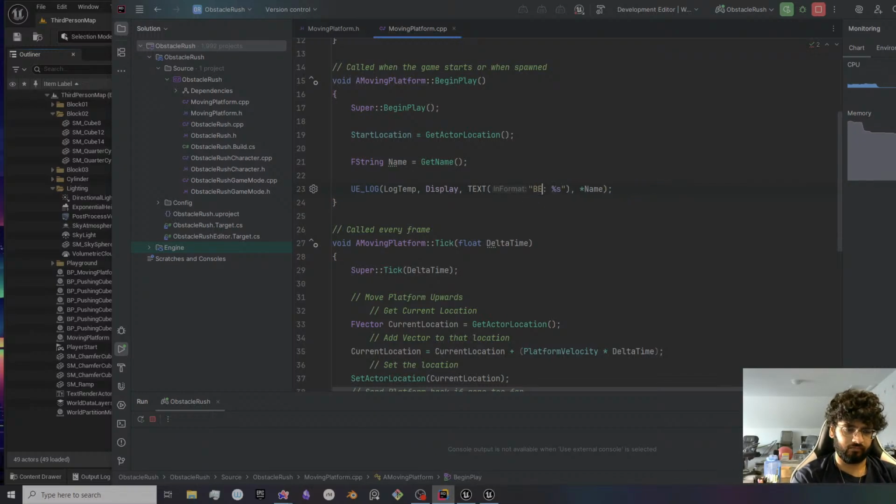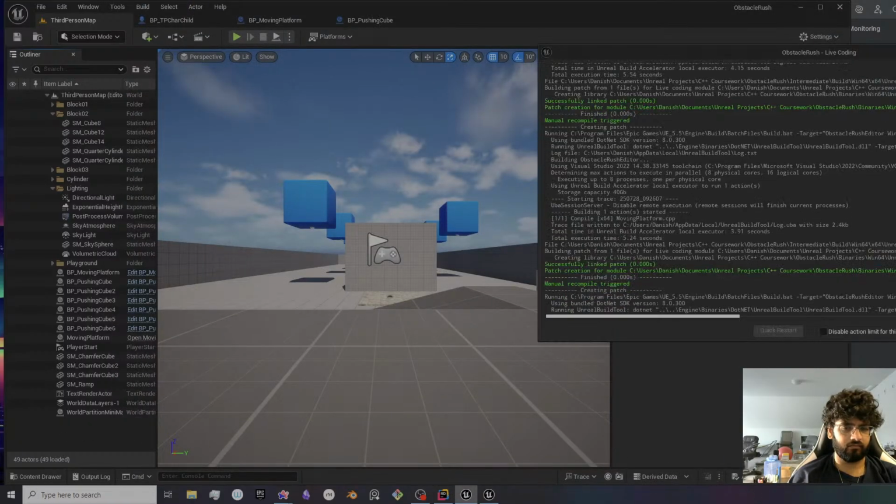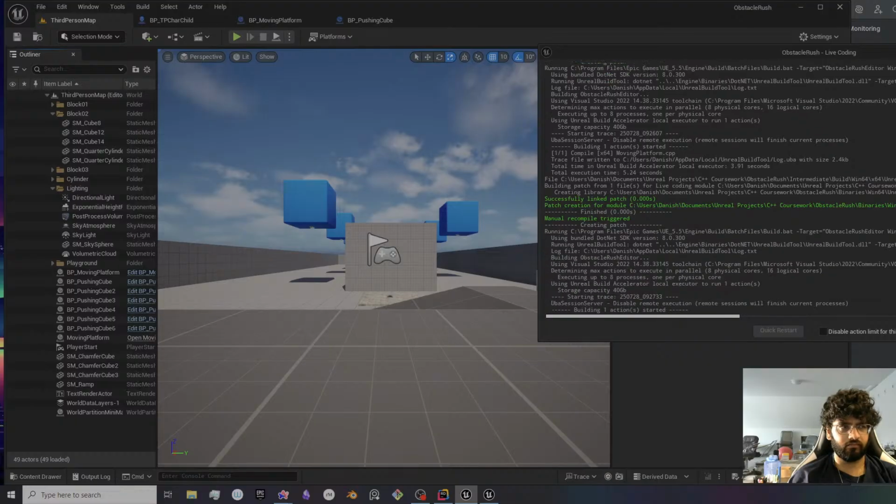So let's go back into Unreal, stop play, hit compile, go ahead and hit play and open up the output log, and you can see we get the messages Begin Play MovingPlatform1, Begin Play MovingPlatform3, PushingCube3, PushingCube5, PushingCube7.